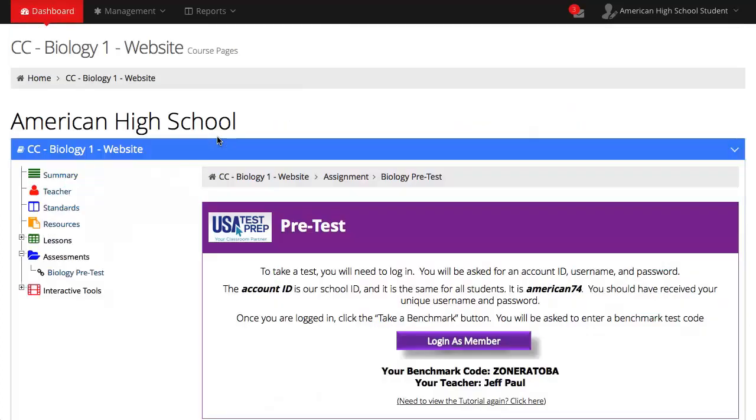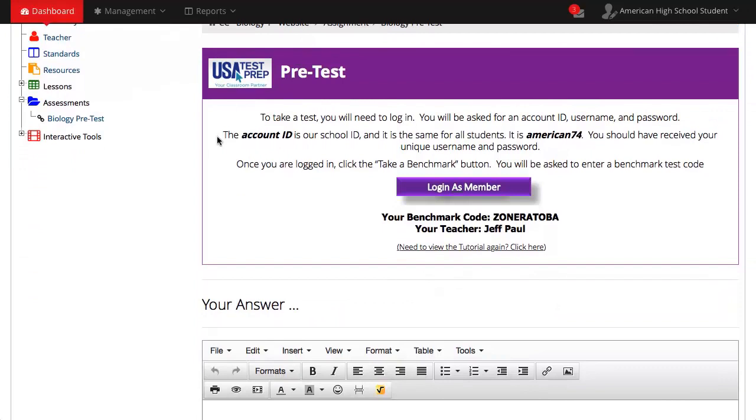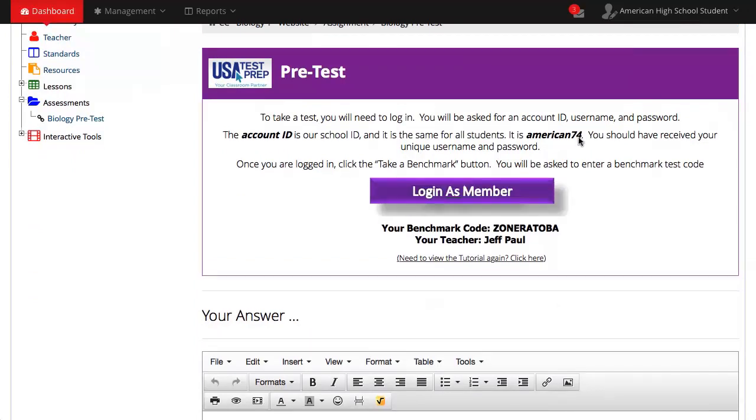This page will give you the instructions on how to access USA Test Prep and take the pre or post test. The first step is to remember the American High School account ID provided, which is American 74. You then want to locate the benchmark code and teacher name for the test. Please notice that the teacher listed here might not be the same as the teacher assigned to you and your course. You will need this information in order to access your test.